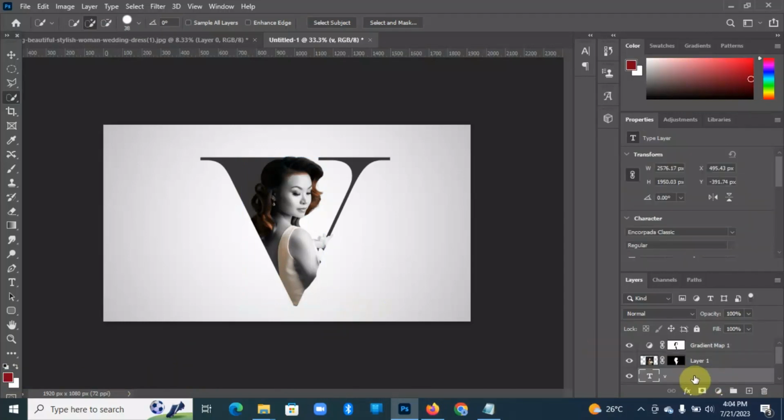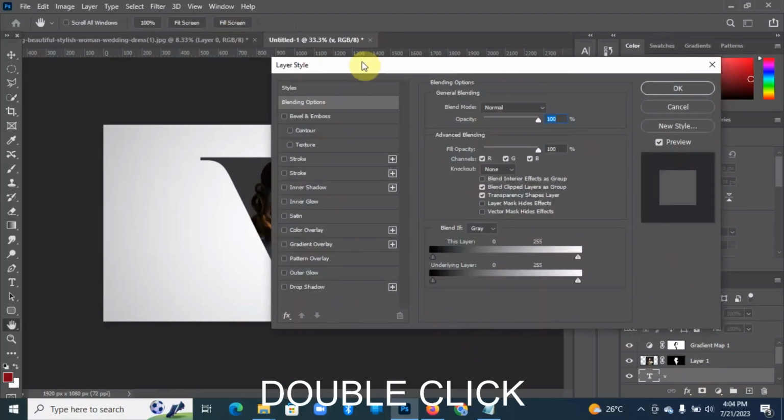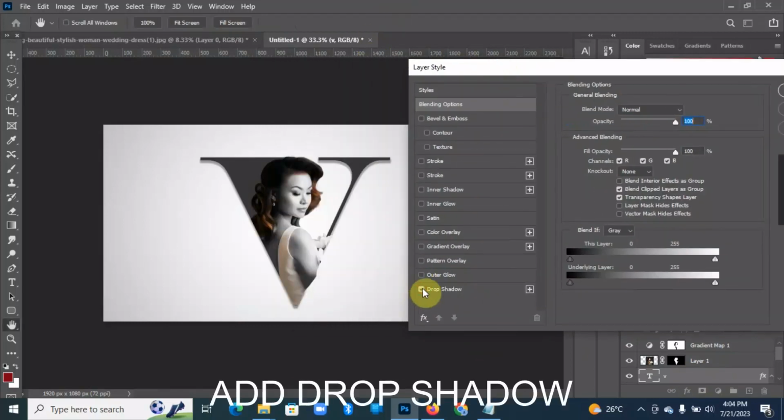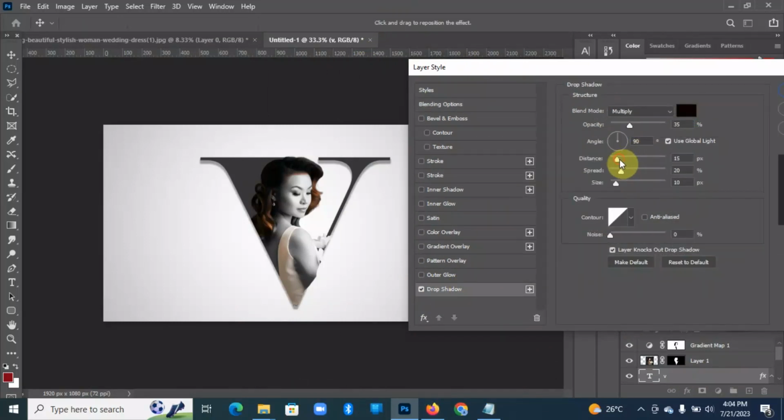And then I come over to the text layer over here. I'm going to add a drop shadow. And then I'm going to adjust the distance. I think that's good enough. 17 is okay. Spread. And then the size. I believe 32 is okay.